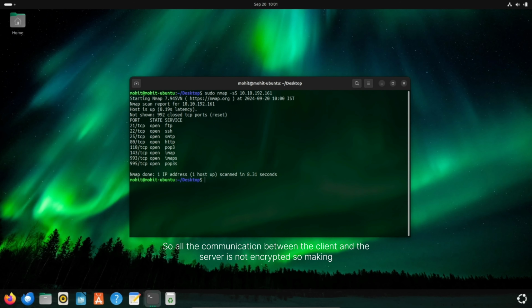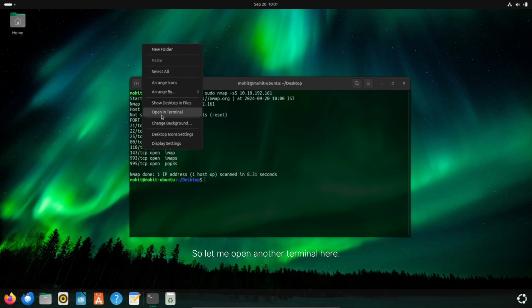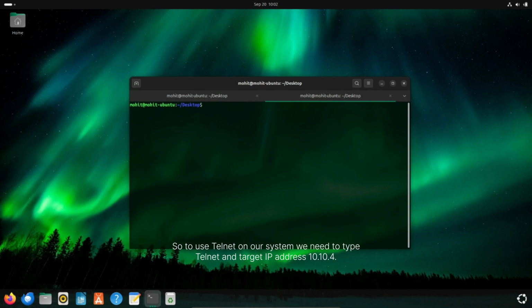All the communication between the Telnet client and the server is not encrypted, making it an easy target for an attacker or pen tester. Here we are going to use Telnet to see what actually happens behind the scenes of our browser. That is very important and helpful to know. Let me open another terminal here. To use Telnet on our system, we need to type telnet and the target IP address 10.10.